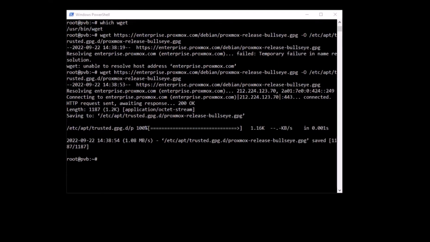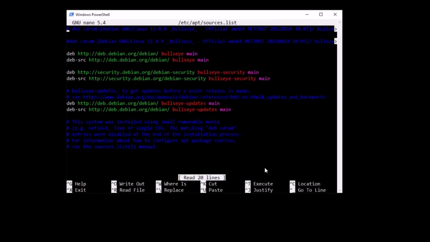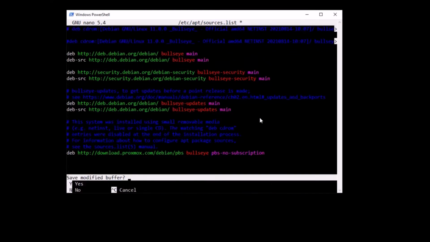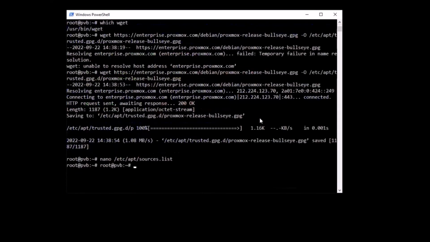Next thing, we need to, of course, add the repository. So we're gonna go to /etc/apt/sources.list, and here I'm just gonna add the repository to pull down the actual installment, which is not gonna be the enterprise edition. This one is gonna be no subscription. And after saving, we can do an apt update just to update our packages.